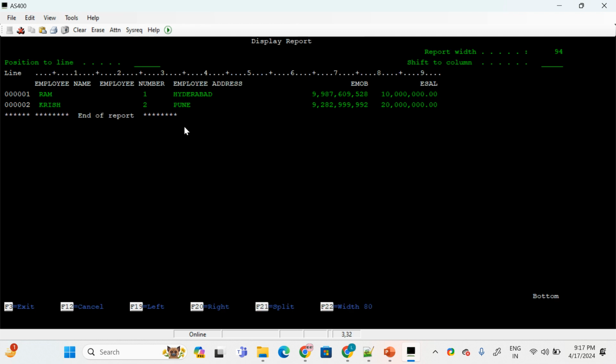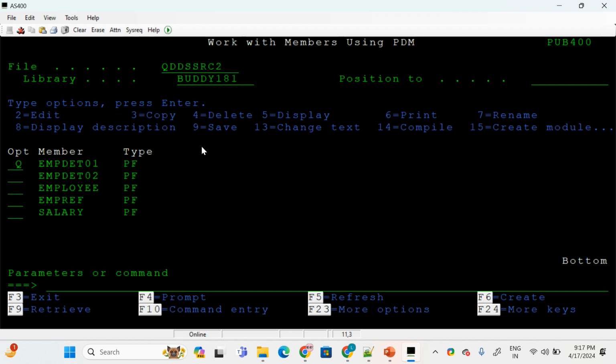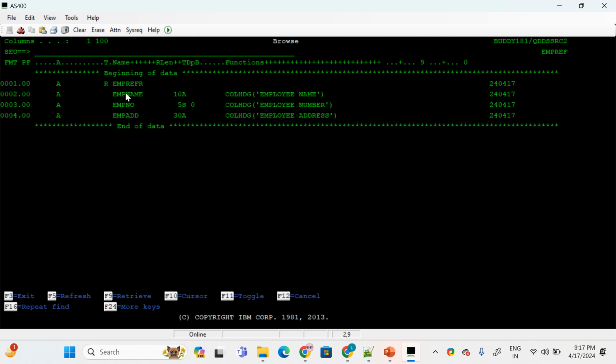Okay, to understand that again, I have another file. First, I'll tell you what I have done. I have done the changes in the EMP-REF. In the EMP-REF, I added the column heading. I made that EMP address a 30A. Now I am referring to these fields in two files, EMPDET01 and EMPDET02. I am referring to these three fields.